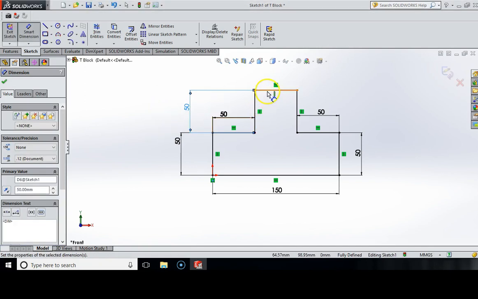Now, we do not need to change this one here because we've already told it that the overall length is 150. We've told it that this one is 50. We've told it that this one is 50. So automatically that one is 50. So that is our drawing done.